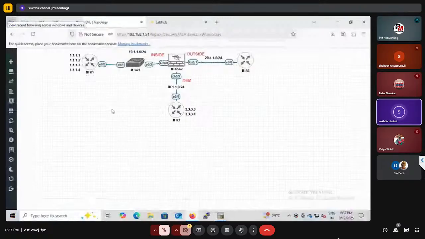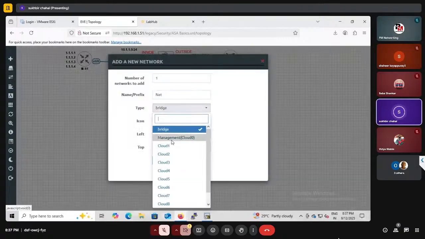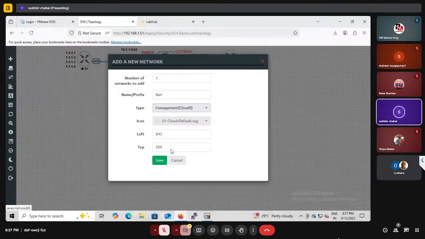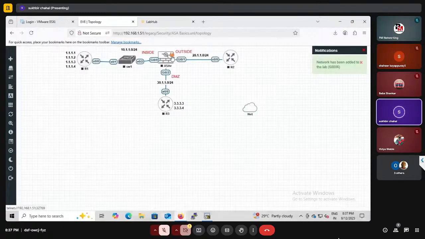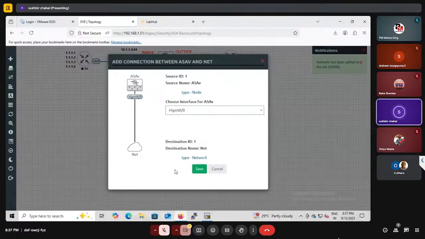I want to use the management interface, like gig 0/1, gig 0/2. So I need to connect the management interface. I am going to use one network cloud, that is management, and save it, and I'm going to put this wire here. So this must be the management interface. Okay, and save it.